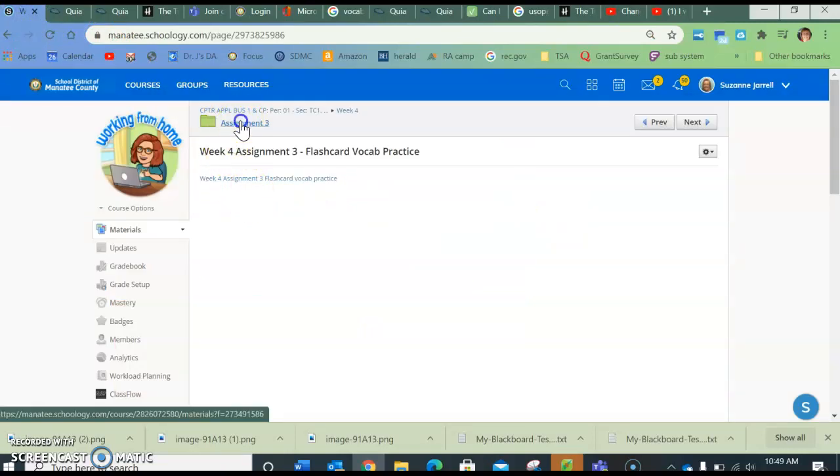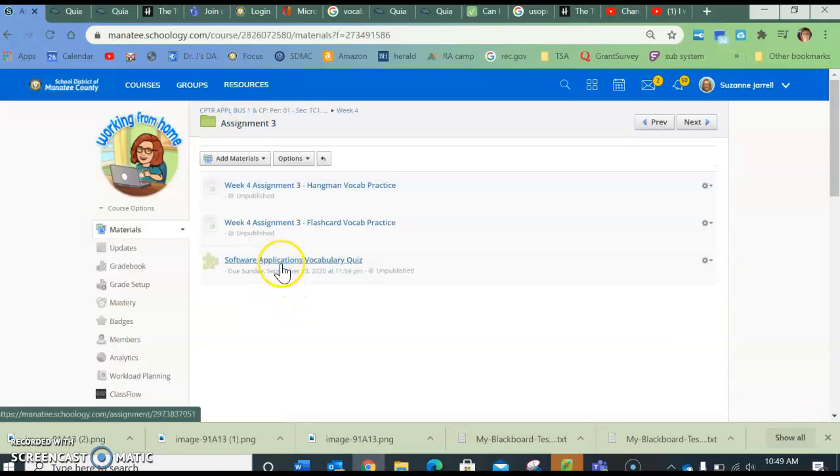Then you will go to the quiz. It is 2 matching questions and 4 application questions. So please make sure that you know what the types of software applications are and some popular ones.